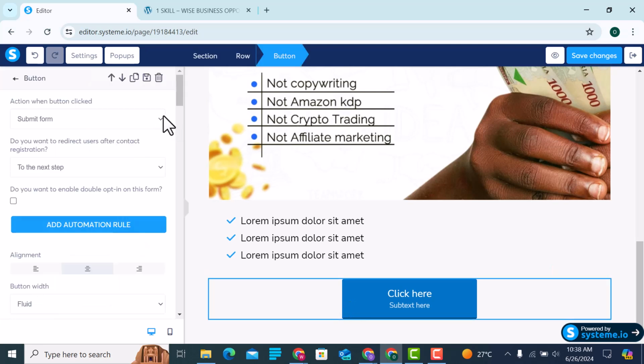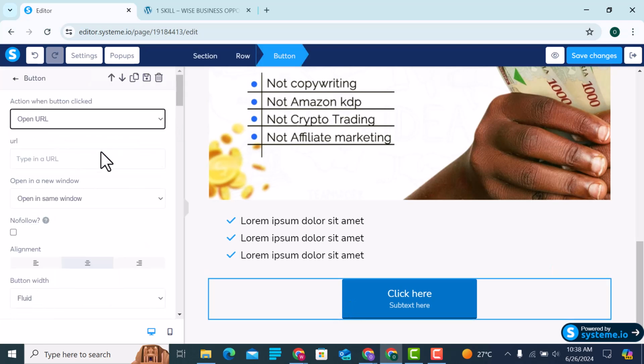With just this button, you can say open URL. In this place, just insert your WhatsApp group link. If you are not using Wamation, insert your WhatsApp group link here. I was trying to get the WhatsApp group link that I can use for this, but since there is not one available, just insert your WhatsApp group link here.